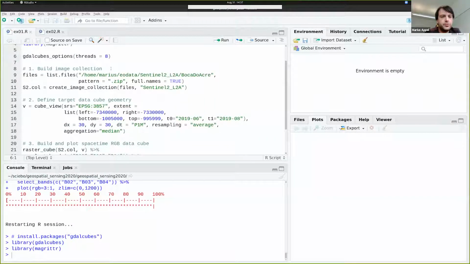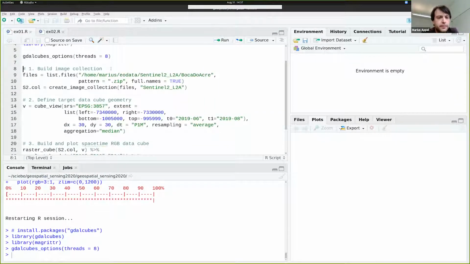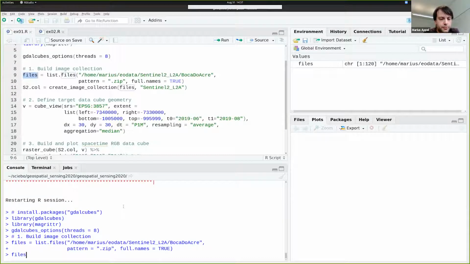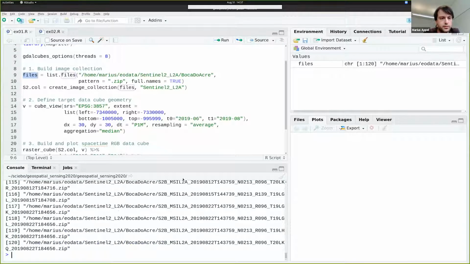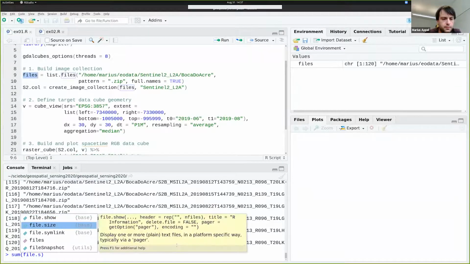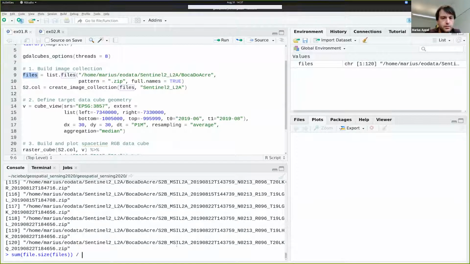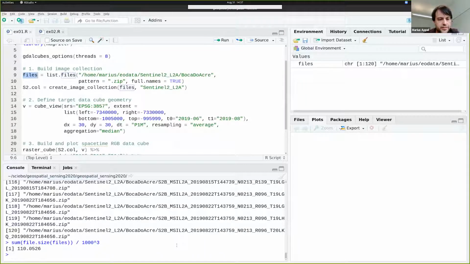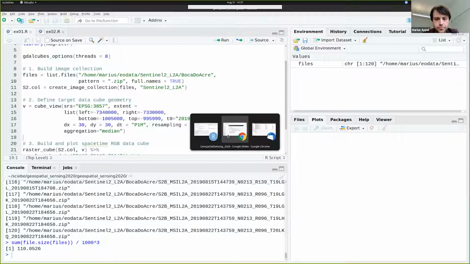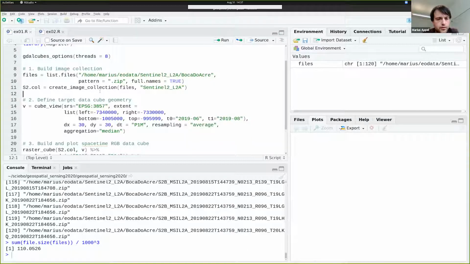In addition, I say that I want to use up to 8 threads for processing here. Then I'm selecting the files, and I can print the files here and also check what's the file size, for instance, and convert it to gigabytes maybe. And then I see it's 110 gigabytes I have here. That's the same collection I've shown you in the beginning, this folder with these 100 Sentinel-2 scenes.